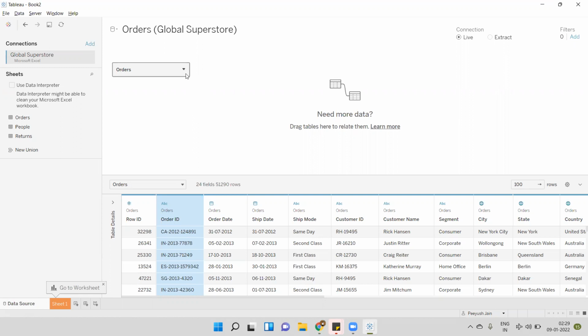Now here I have connected to orders, and in this preview area we can see all the columns like Row ID, Order ID. These are all the fields that are coming from the orders sheet. And above all these fields we can see one small icon, the hash icon. That icon represents a data type. So when we click on this, we can see the 6 different data types that we have in Tableau. Tableau will automatically assign the data type to each column based on the data of that field.